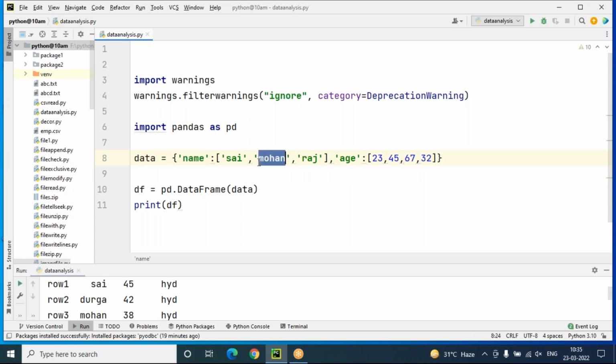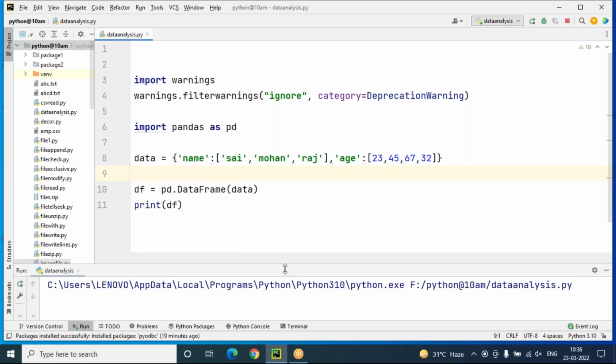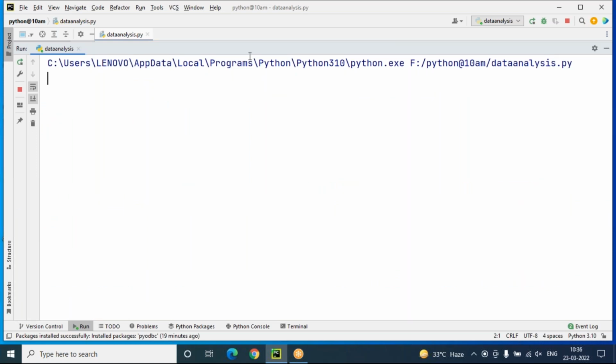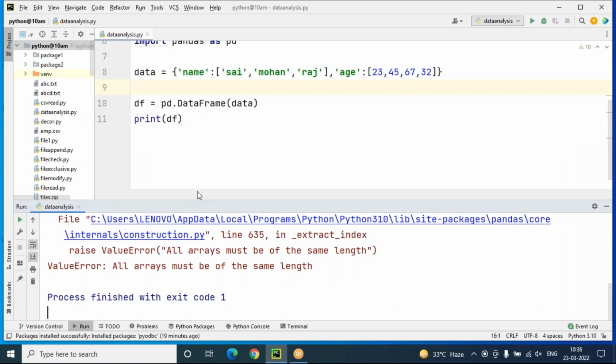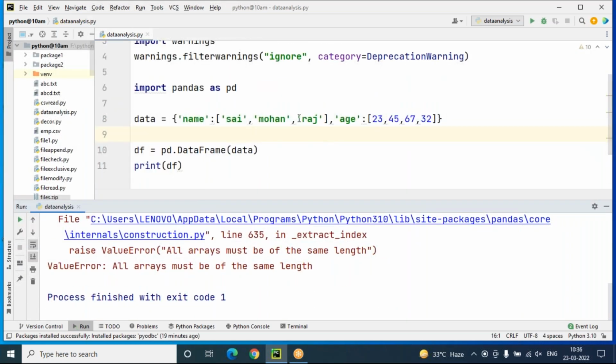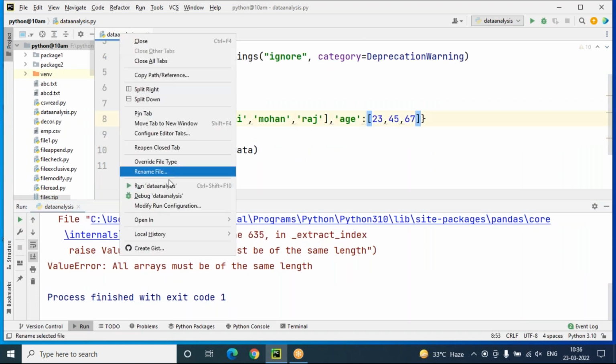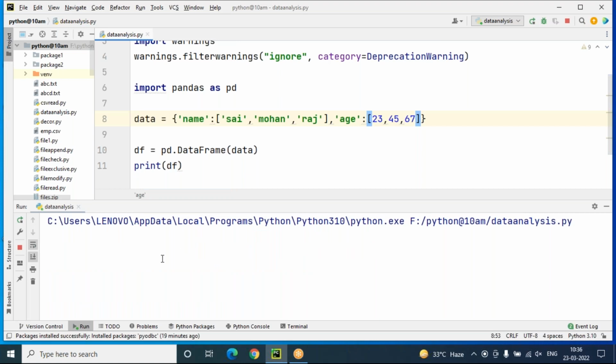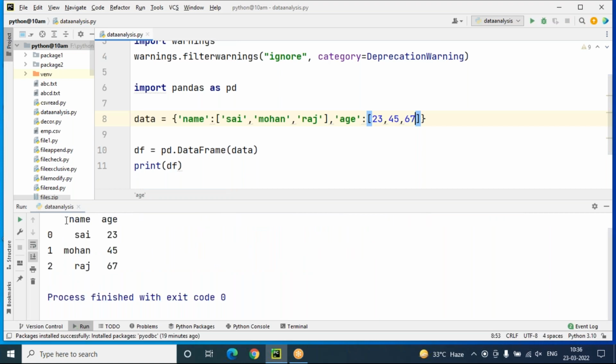Now we can say data equals name, Sai, Mohan. We are passing two keys with two list values, and I'm passing the same input to the data frame. Once I run it, you can see we are getting the data frame preparation. It says array size should be the same length only, but we missed some length, because we are giving three values but taking two values only. Now you can see it's arranging the data frame for you, name and age, indexes also clear. If you want to add more records, you can add more records also.